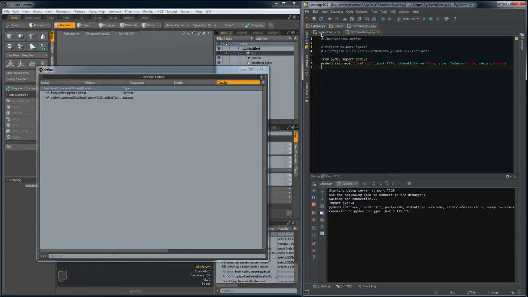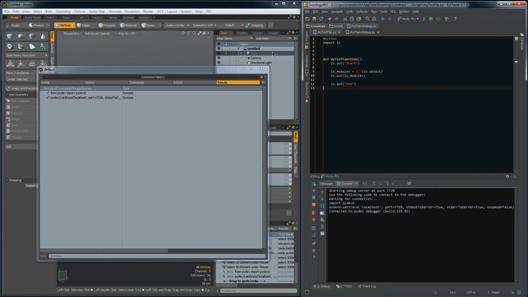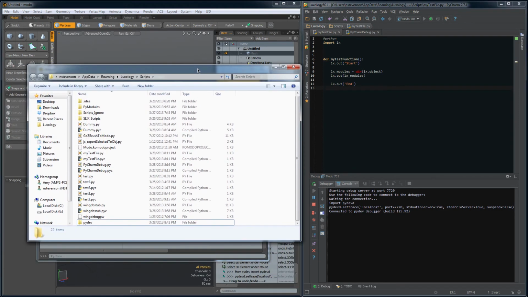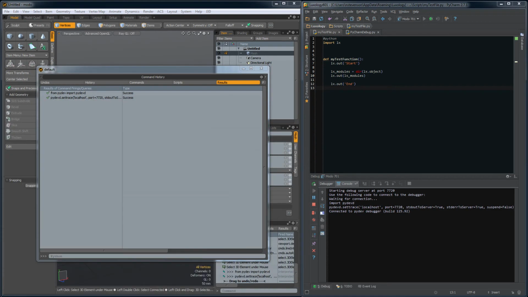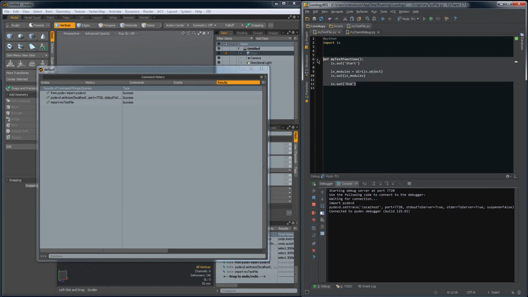I'm going to hop over to my test file.py, and this just happens to be another Python file located inside Modo's script directory. I'm going to go ahead and import my test file. There we go. Now, the code that I have inside my module is tucked inside of a function. So once I imported it, it didn't actually execute anything because the actual code is inside of a function. The only thing it did was import Modo's default LX module.